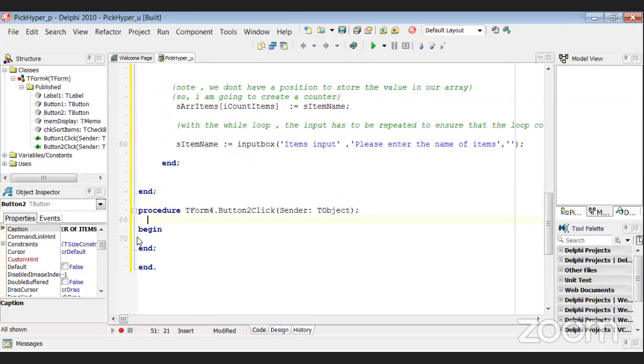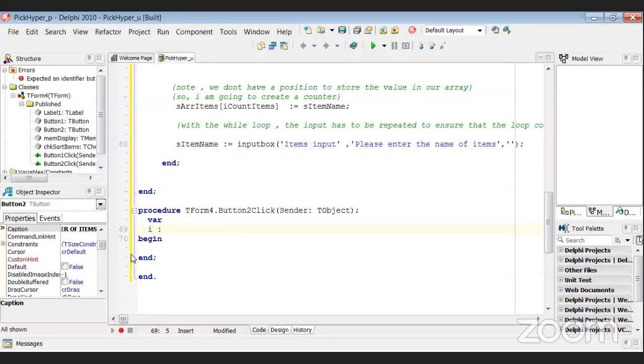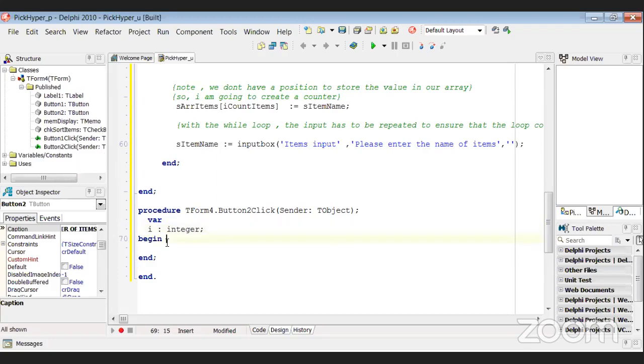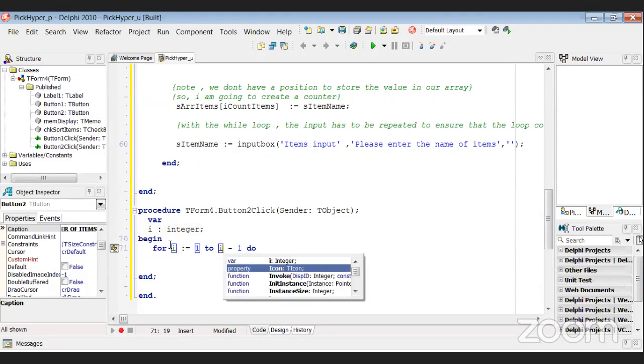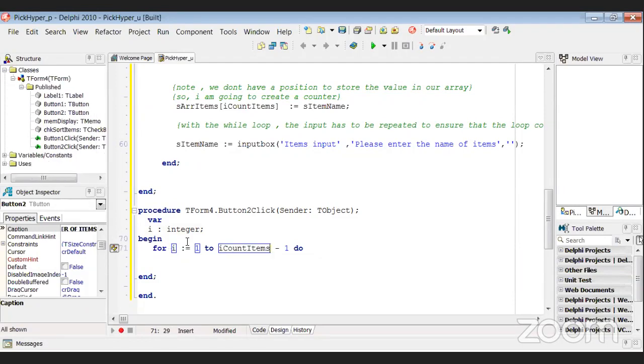So I'm going to use a for loop. Okay, let's see how this gets done. I'm going to say for I is equal to 1, and what do you think the stopping value is going to be? Do you agree that it's going to be I count items? And let's note that. I'm going to say note the use of the for loop.